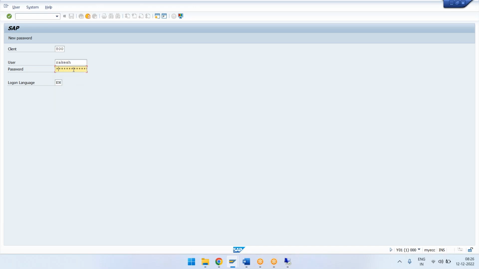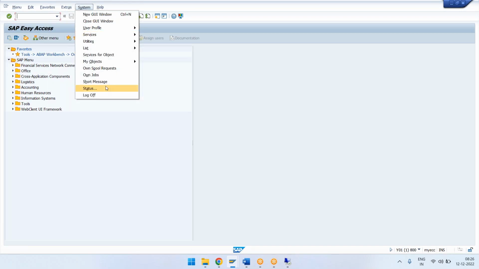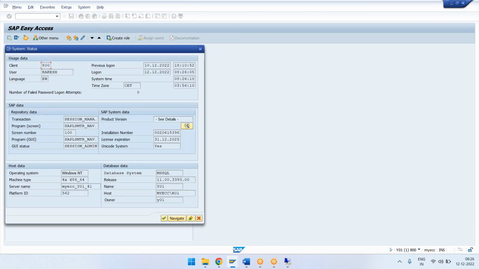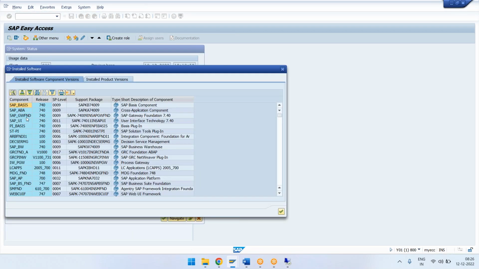If I log on to this, go to the system, and go to the status, and then to the product version, here you will have the gateway foundation. GW stands for gateway, FND stands for foundation. So this SAP gateway foundation software has to be installed in your SAP system. Only then can you use your OData services. Otherwise you can't use your OData services.